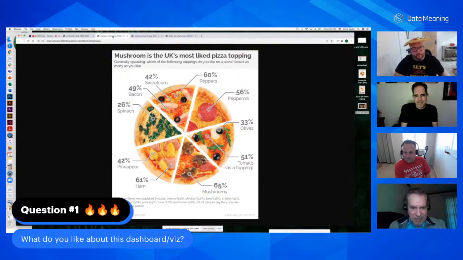I've seen this before. I think they did this on Makeover Monday. The calculation is just done incorrectly. It's just like, what is mushroom out of the total? What is tomato out of? Do you know what I mean? It's just not done right.